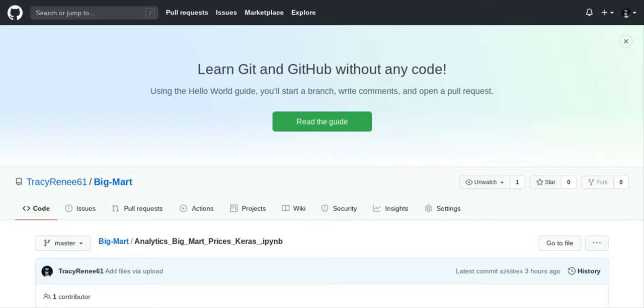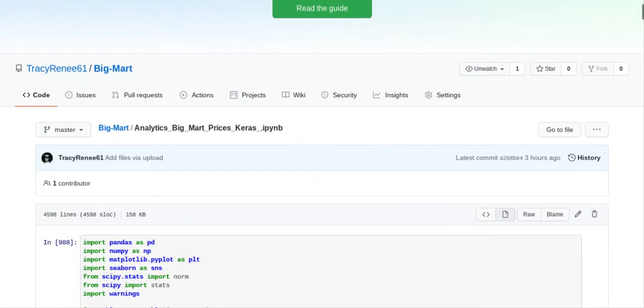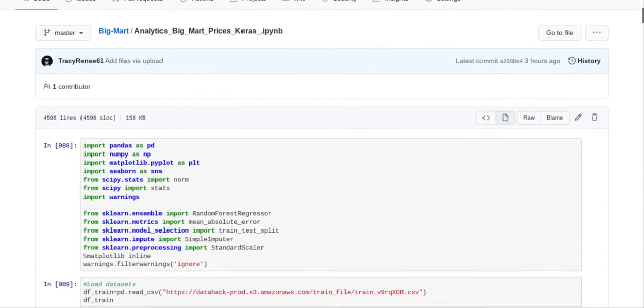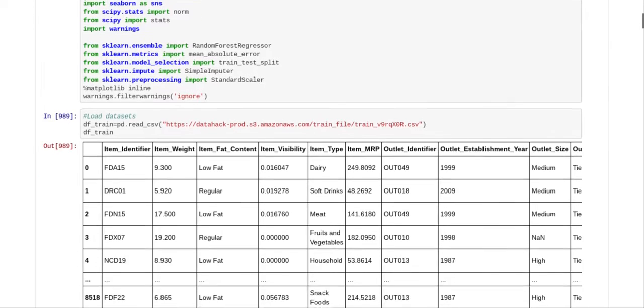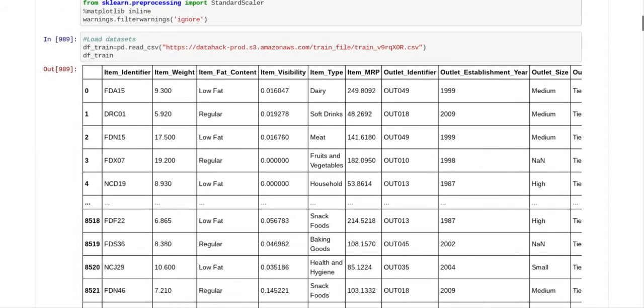What I wanted to do is go over the solution with you, because I worked all day on the solution and I wanted to make a video of it. The first thing that I did was import the files. I imported some files that I didn't need, such as random forest regressor. And then I loaded the train database, and you can see the train file.